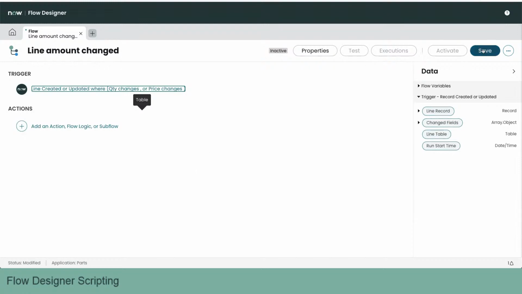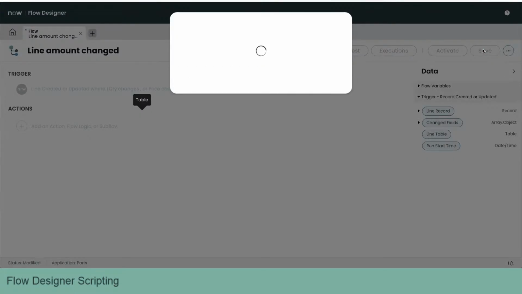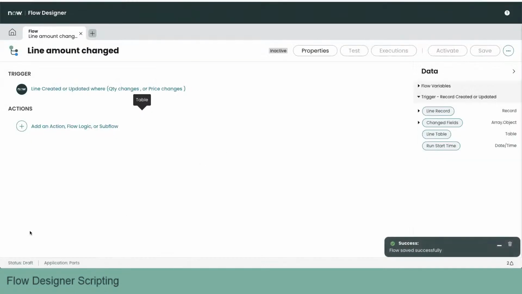Okay, that's our trigger. I'm going to save. Save early, save often. There's 2 types of people in this world, those who have lost data and those who are about to.